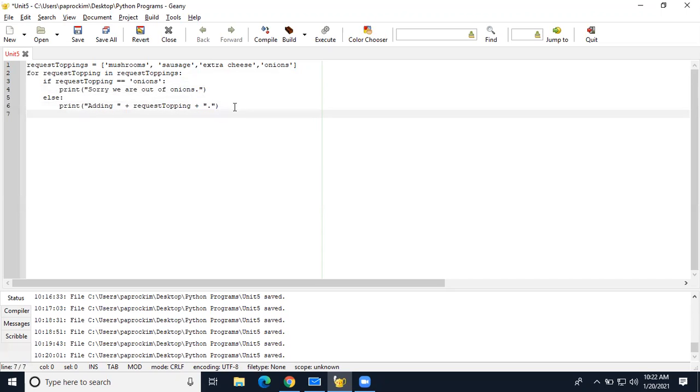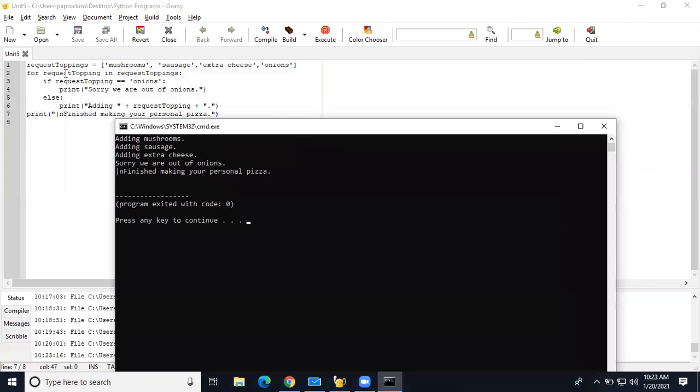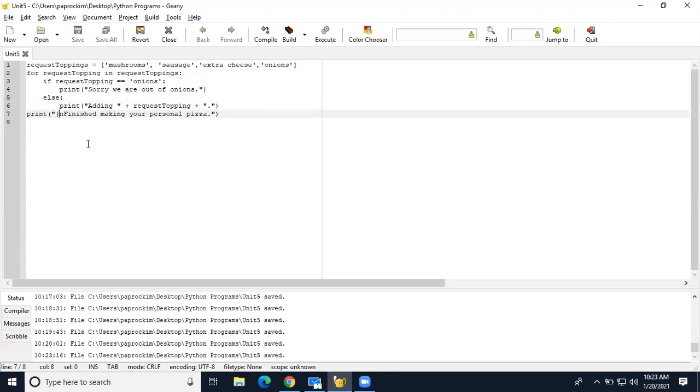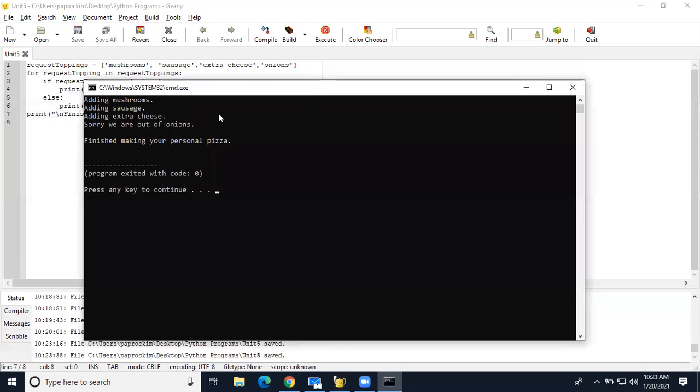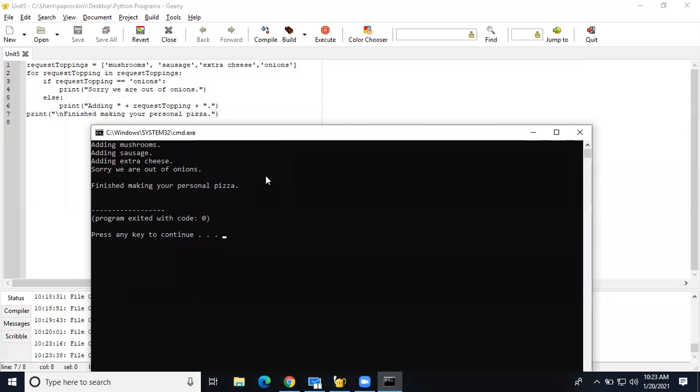Hit enter, backspace twice, print, open parenthesis, quote, backslash n, finished making your personal pizza, period, quote, close parenthesis. Now I hit F5, and you see it loops through our list, adding mushrooms, adding sausage, adding extra cheese, but when it hits onions, it says, sorry, we're out of onions. And I did not do a backslash n because I'm typing too fast. Then it says, finished making your personal pizza.